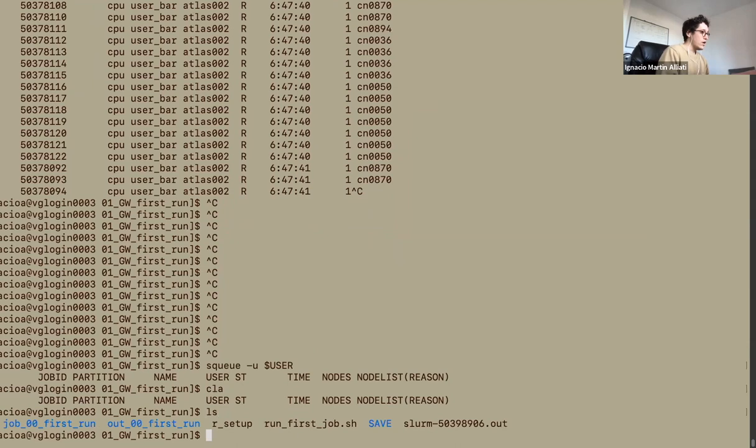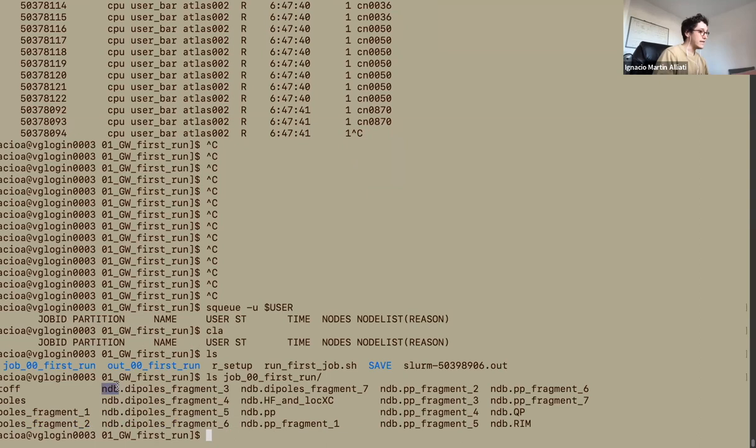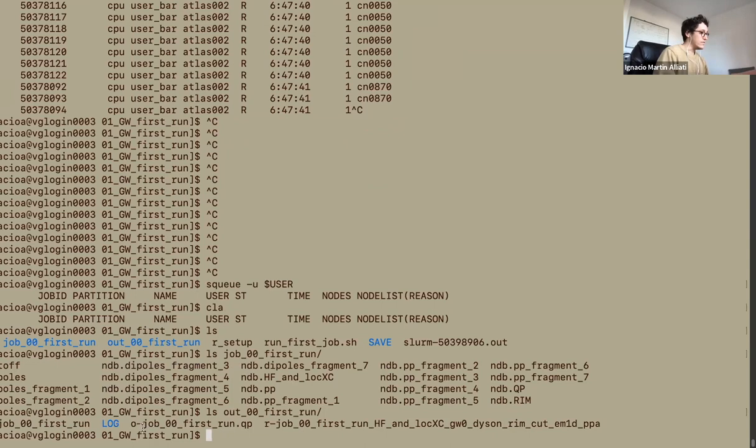It has produced this job directory, and if we look into it, we have the NDB, the dynamical databases, the ones that are generated by execution. And then we have the output directory, the communications directory, where you have all these files: the output file, the report file, and the log file.